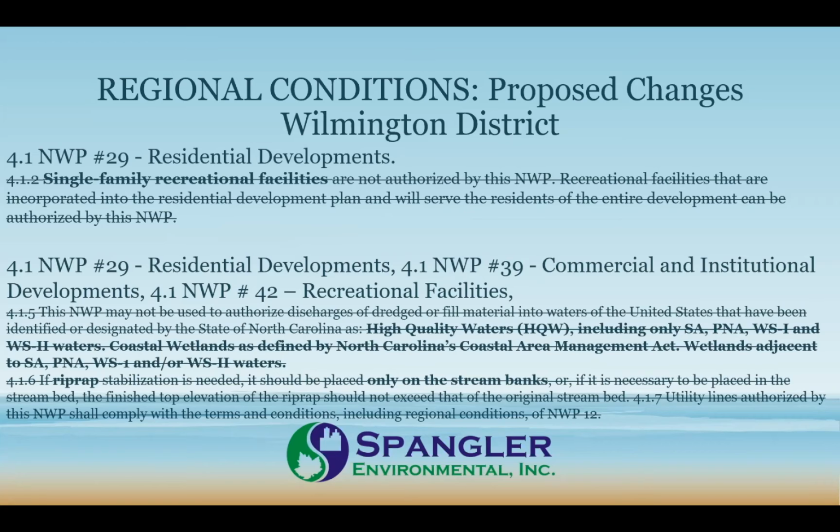Residential developments: Nationwide 29 is one that's used by a lot of the regulated community. I don't know what the percentage is. I think the highest percentage is pretty likely transportation projects, but single-family residential developments are a pretty large portion of the permitting volume. The removal of single-family recreational facilities was interesting; that was removed from the prohibitions of the prior regional conditions. And similarly, designated waters. I thought this was interesting.